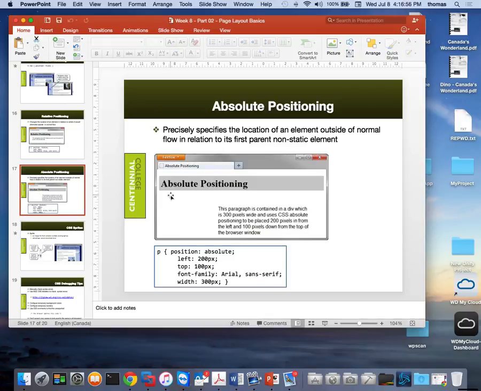So absolute positioning. It precisely specifies the location of an element outside of normal flow. All right, look at this. Left and top, right, and a width value. So this actually puts it somewhere. If you want to absolutely position something in exactly the right location that you want it, you can do so. Now, what's the bad thing about absolute positioning?